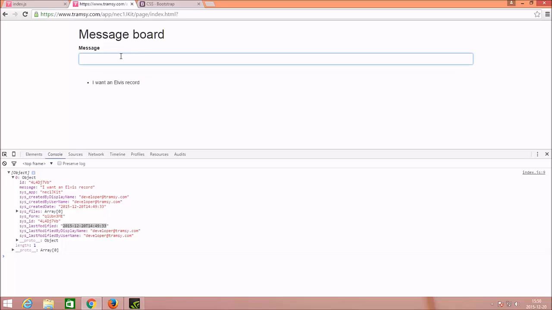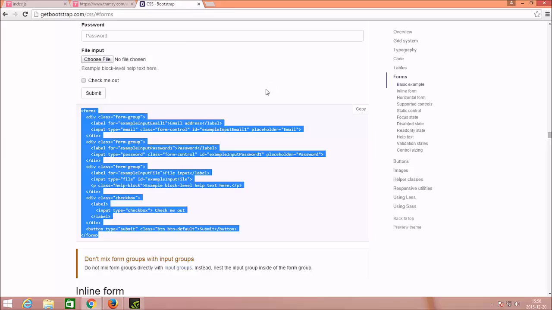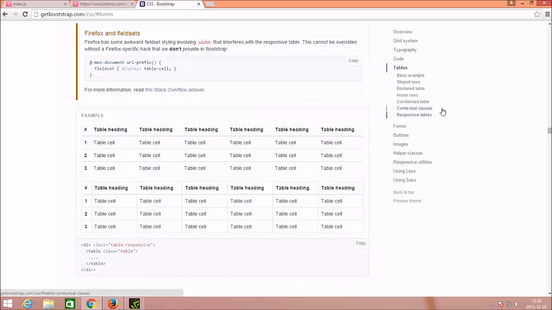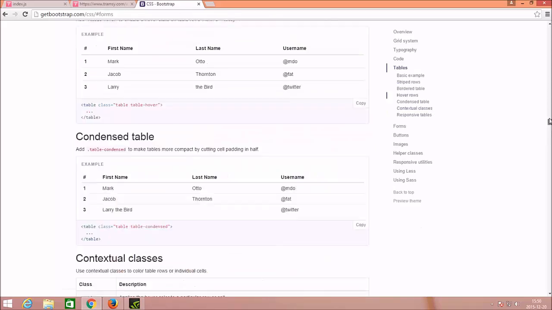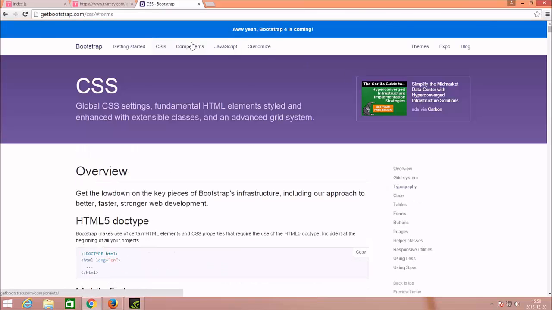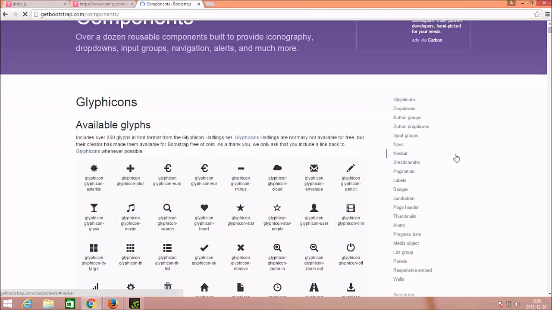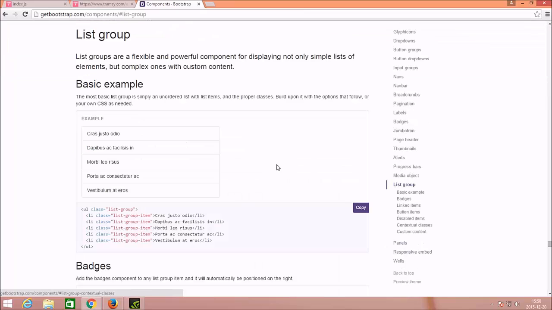What happens if we write yet another message? Merry Christmas. Well, it works. Maybe we want to style this list a bit, so we go back to the page for Bootstrap and we look at components, I guess, and lists, list groups. Nice. And here we can take some stuff.